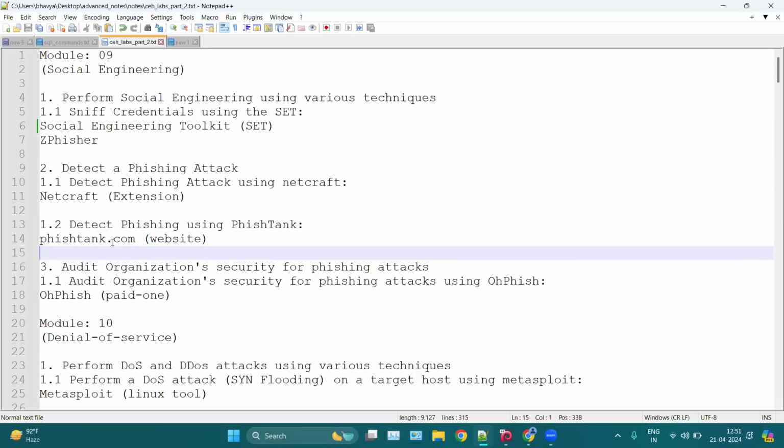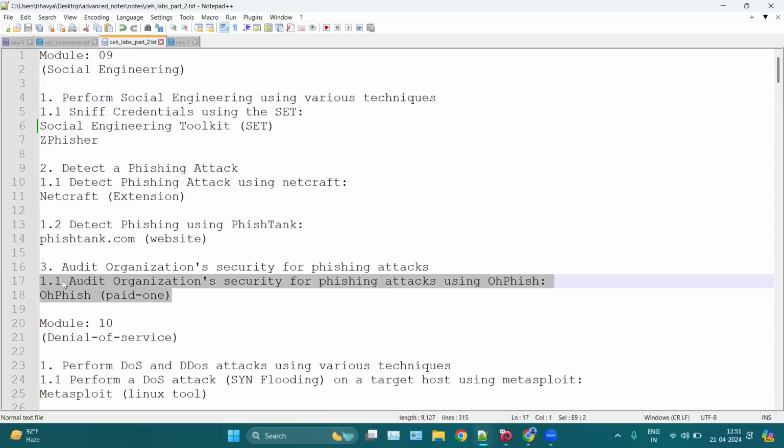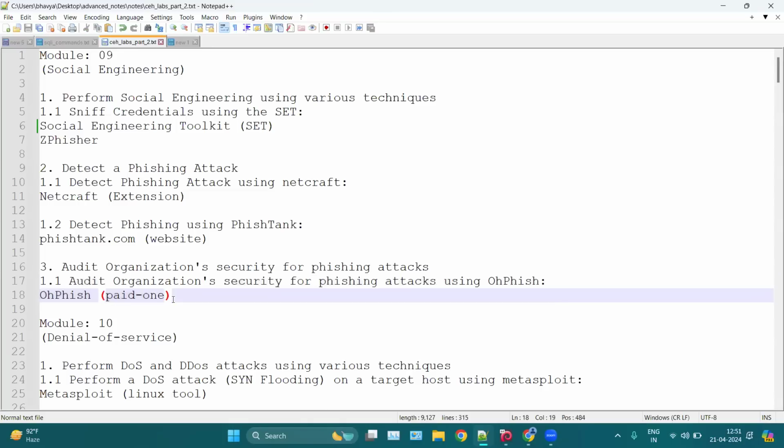Apart from this Netcraft and fish tank, we have one more application which is OFish. But OFish is a paid application, again a kind of website, but it is a paid one. So if the company is paying for any social engineering toolkit, then you can use OFish also. So this will not come in the examination. It is for your company. If you want to use any service for protecting your company from the social engineering web pages, then you can use OFish.